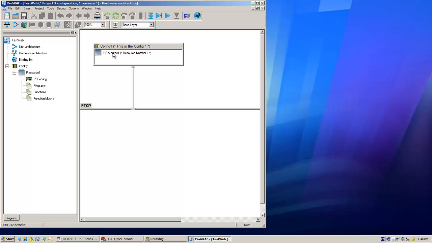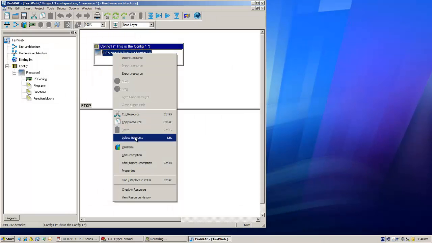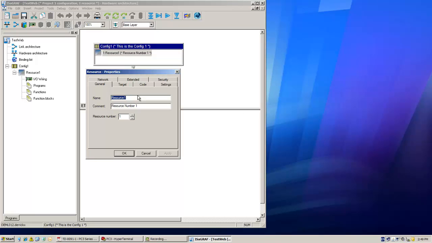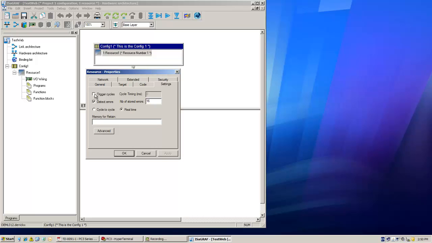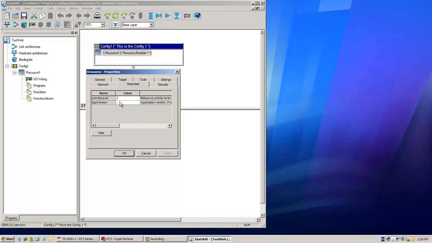There are a couple of other setup items that need to be changed in the resource properties for web-based projects. We go to the Code tab, click the Embed Symbol Table option, press the Options button and make sure Complete Table is selected. Here I'll set the trigger cycle period as per any other project. Under the Extended tab, there is an App Version field. This is what gets displayed by the web interface on the software web page.